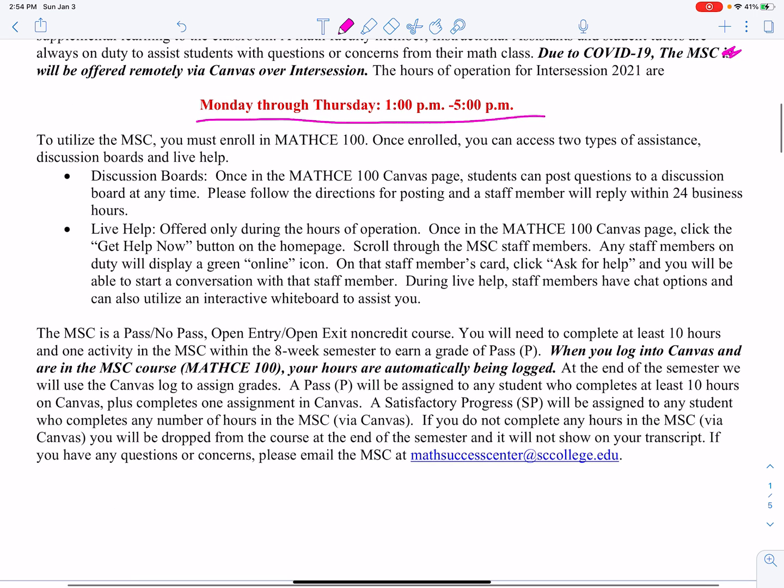To utilize the MSC, you must enroll in Math CE 100. That's the class you'll register for on the Web Advisor program. Once enrolled, you can access 2 types of assistance. There are discussion boards. Once in the Math CE 100 Canvas page, students can post questions to a discussion board at any time. Please follow the directions for posting, and a staff member will reply within 24 business hours.